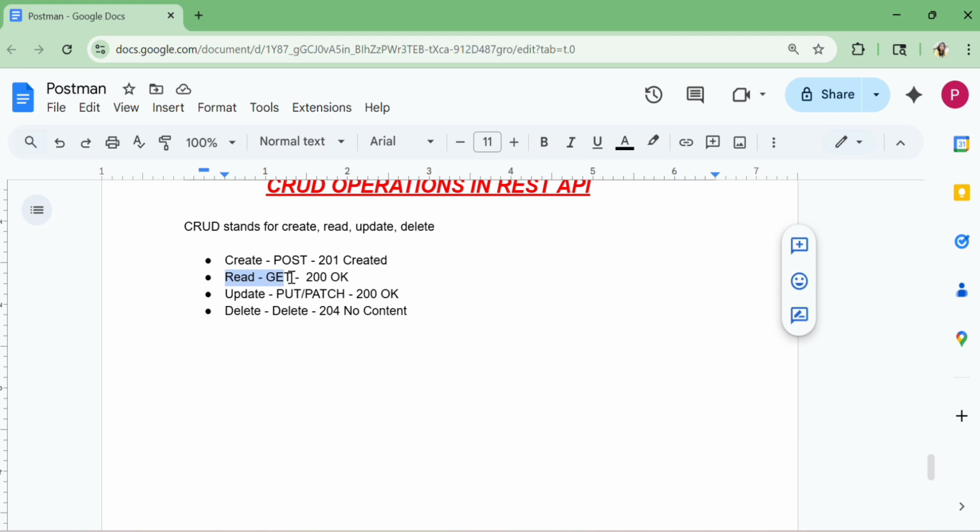Now I want to retrieve some information. I want to fetch some information. So in that case I will have to use the GET HTTP method, and once I send the request and get the response, if the response is successful, we will see a 200 status code and the description would be OK.